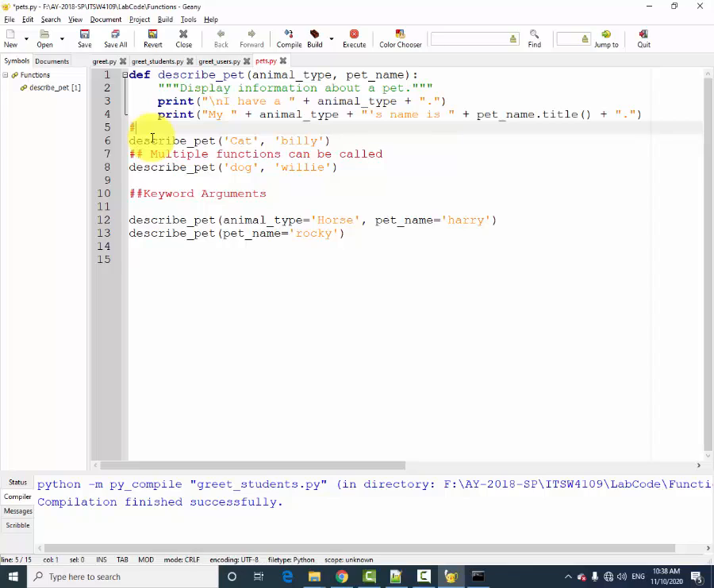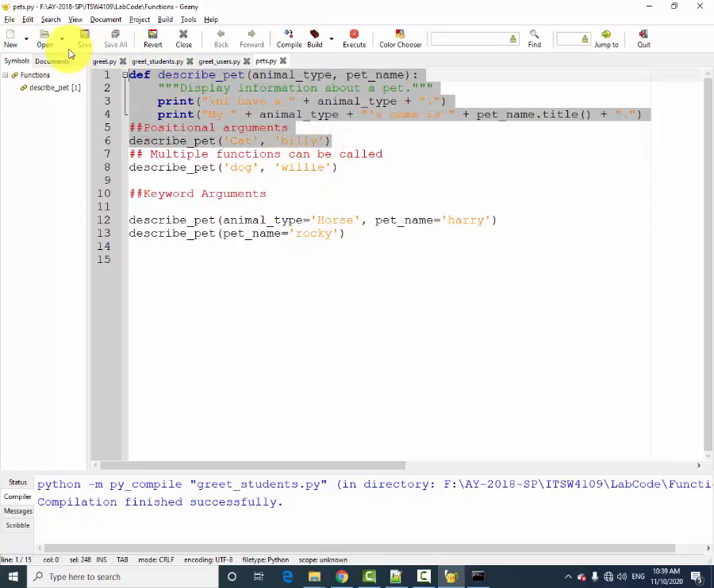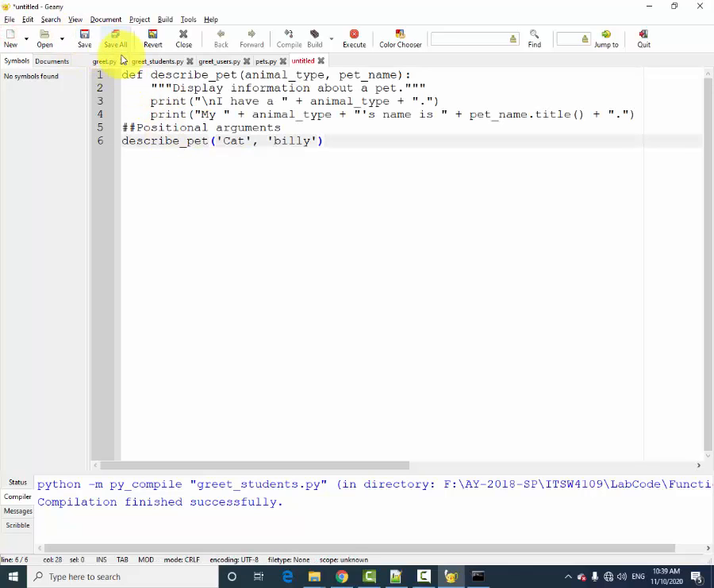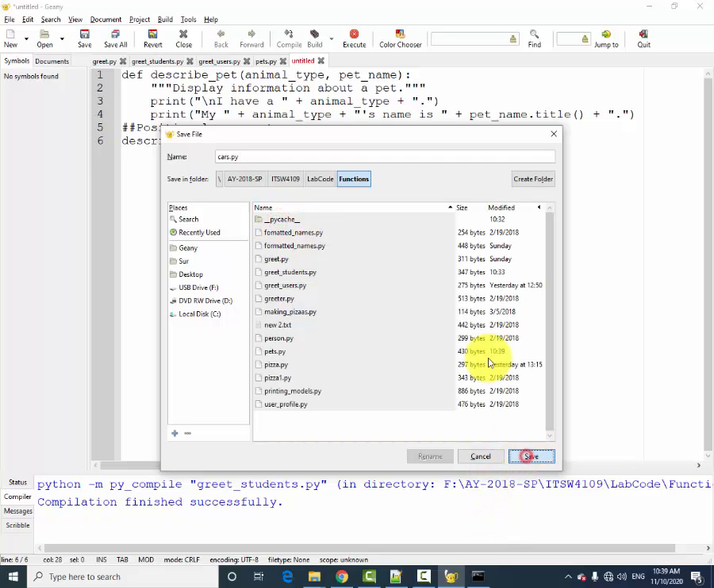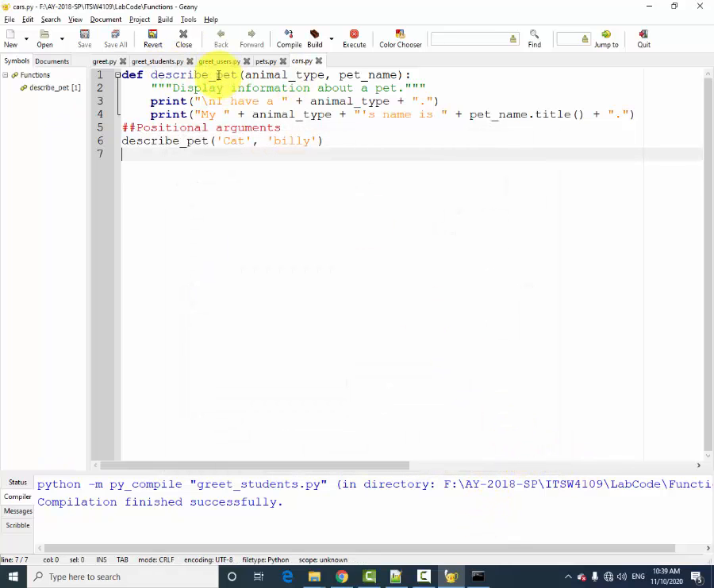Okay, positional arguments. Okay, so we can create, I will copy this, for example, cars. I will name it as cars.py. Inside the functions, save it. So describe car, so I will call that name here, car.